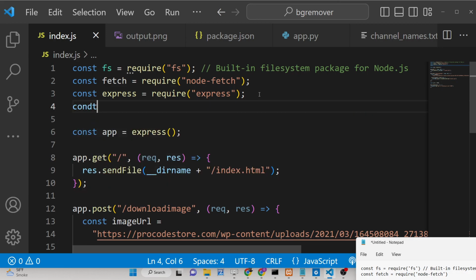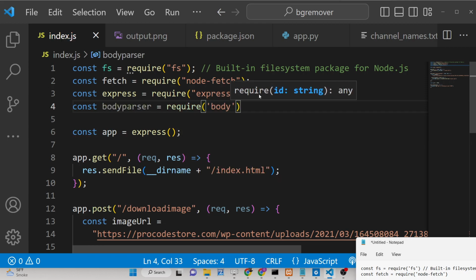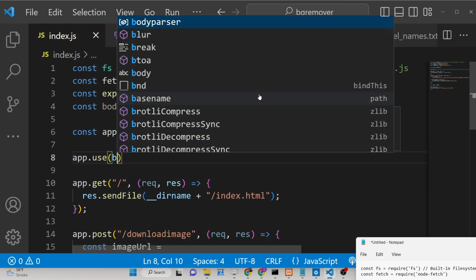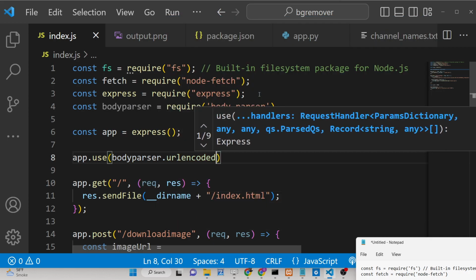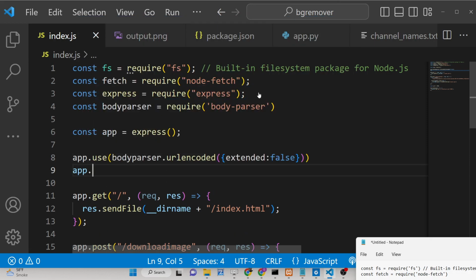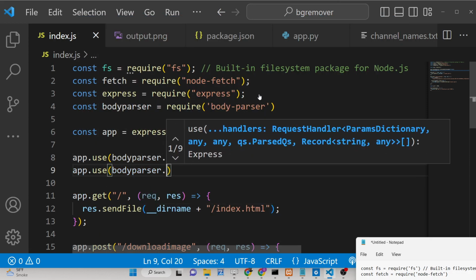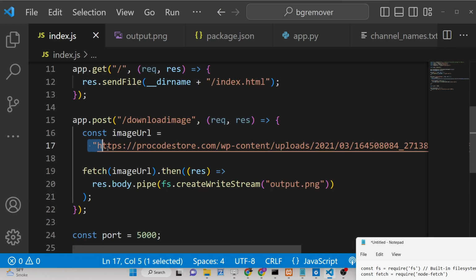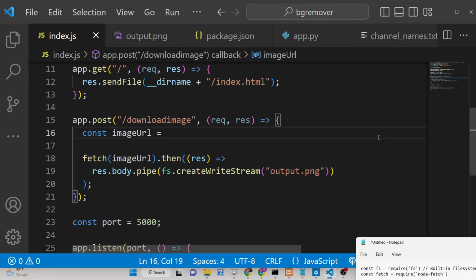get this using body parser. So you need not install this module. This is built in inside Express. Body parser, sorry. And then we need to use these middleware functions, guys. Body parser URL encoded, and here we need to pass extended to false. And body parser JSON. So just write these two lines, guys. That's it. And now we will be getting this image dynamically coming from the user.